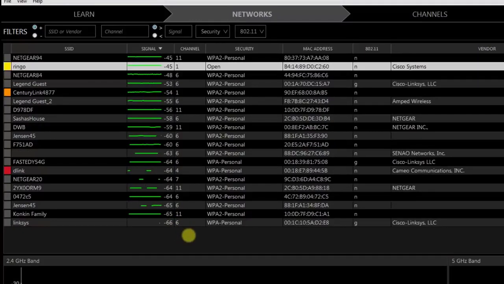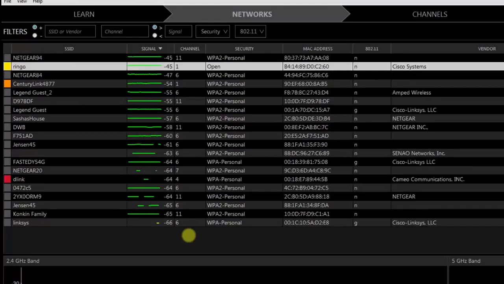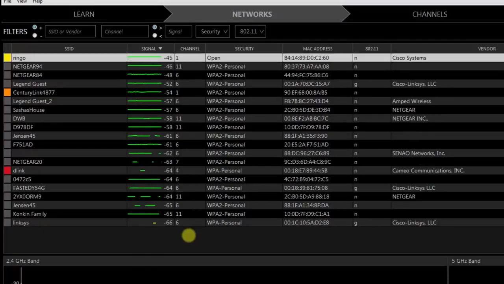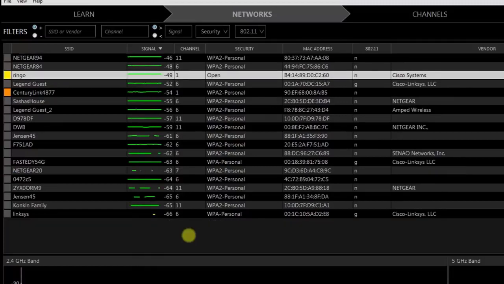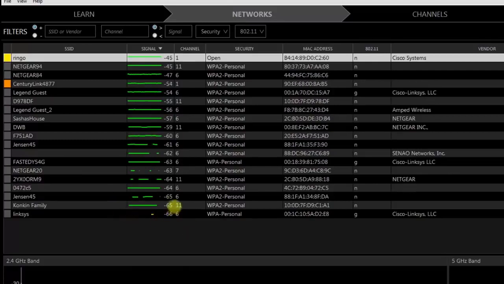Now, the reason why I'm telling you about signal strength is that you're going to say, okay, 2 of these are my access points, but what are the rest of them? Either they belong to a neighbor or they could be a rogue access point. So if they have a high signal strength, then they're very close to you. If they have a low signal strength, or a high number, then they're far away from you.